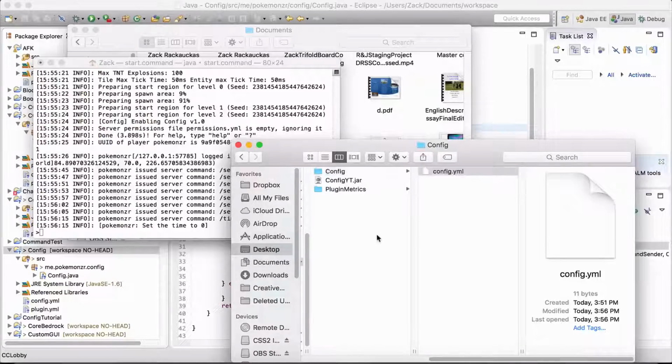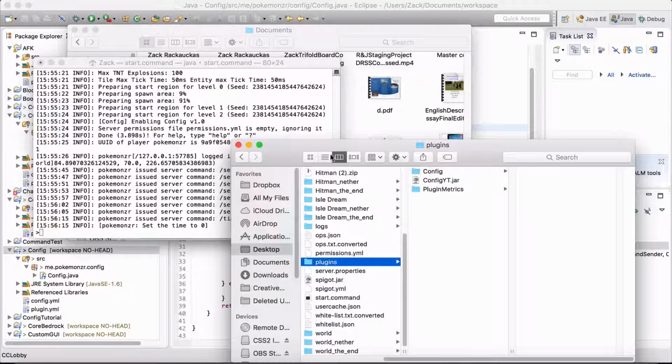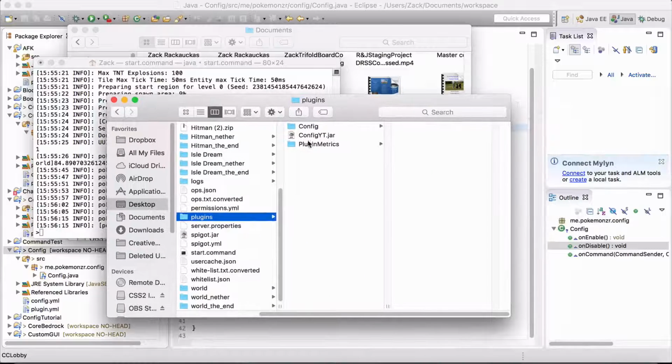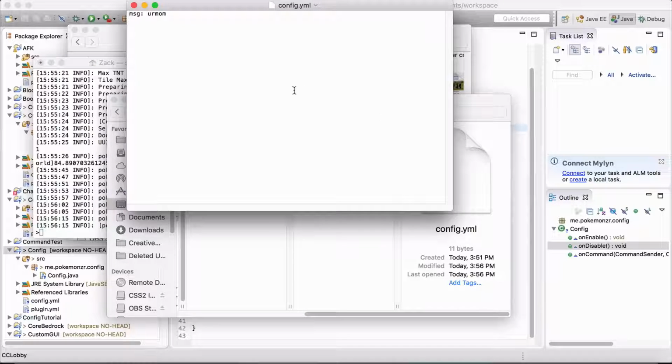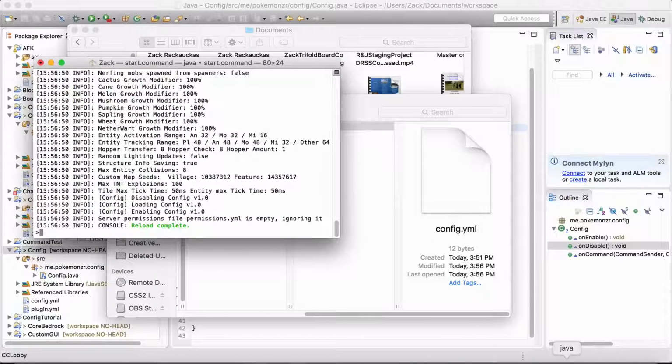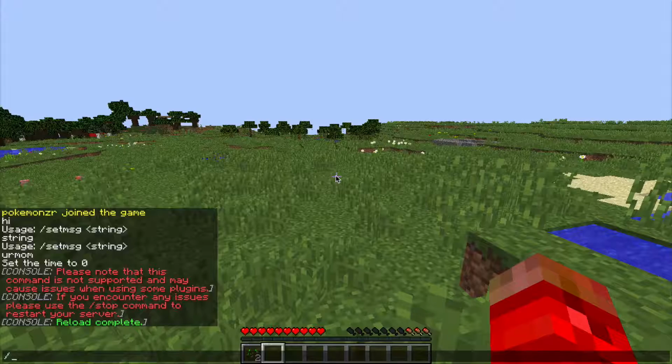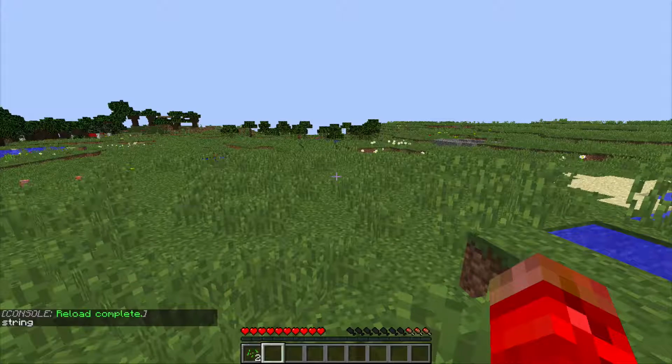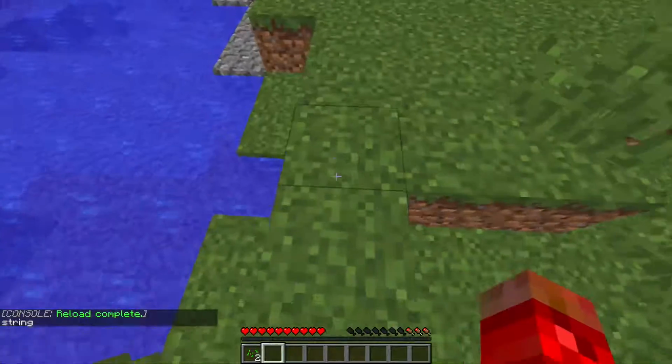Let's take a look at the actual config file. So if you go to your server, you go to your plugins folder, you'll see the jar, and then you'll see another file that says config.yml. Open that up, and you can see our MSG there. And you can change it via the config, let's just change it back to string, and then reload the server, /send MSG string. There we go. That's the beauty of the plugin.